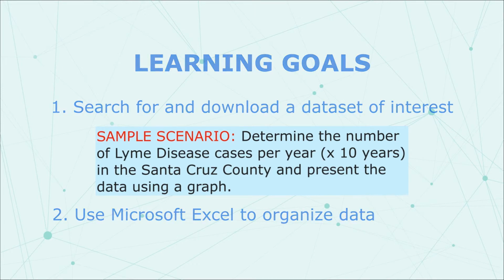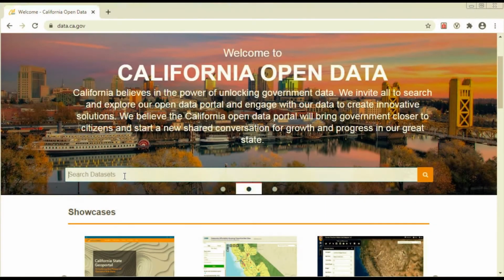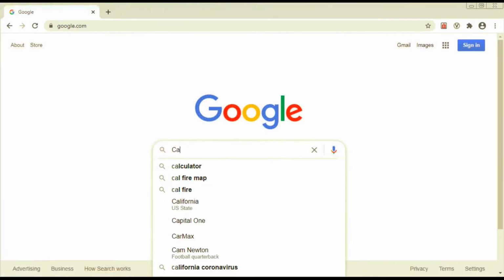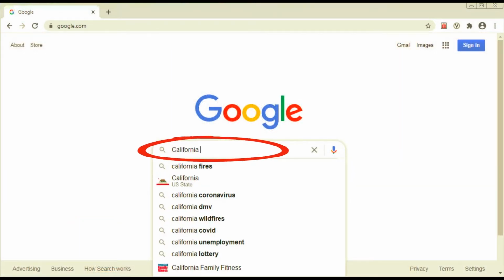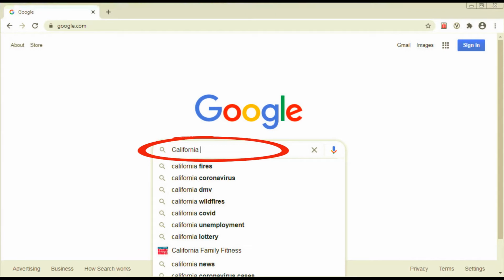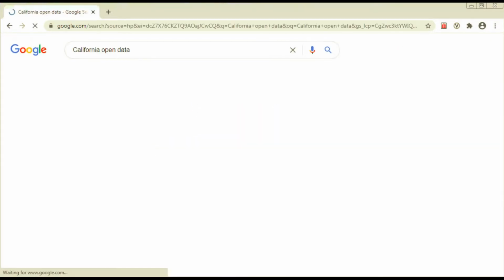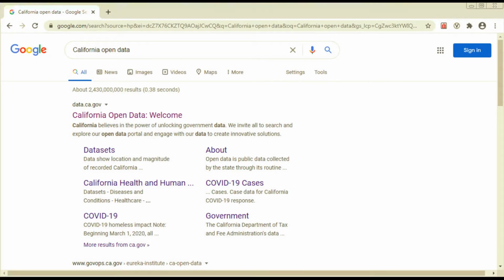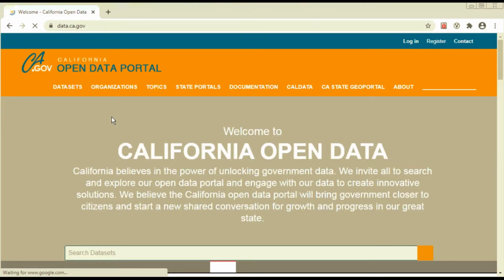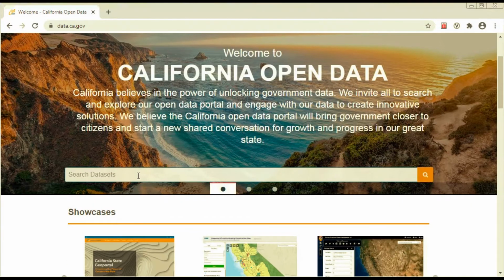State-specific datasets can be accessed through the state's Open Data Portal. To get to a state's Open Data Portal, we can start on the Google search engine, type in the state of interest. For this example, we type in California, followed by keywords Open Data. Then we press Enter. The first item on the list is for the California Open Data website, so let's click that link. There are many datasets available on this California Open Data website, so if we know what we're looking for, we can enter the relevant keywords.